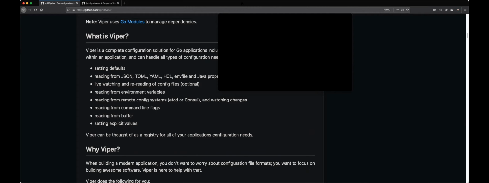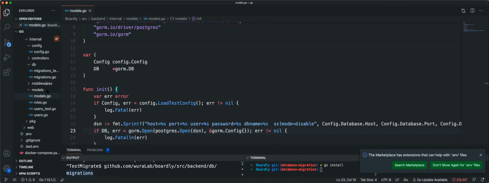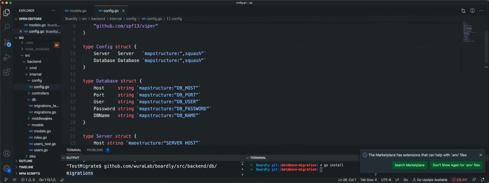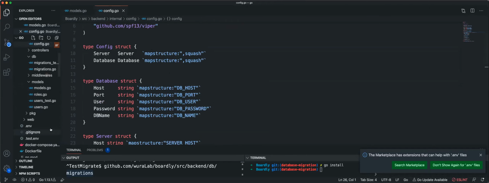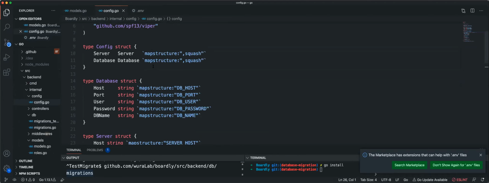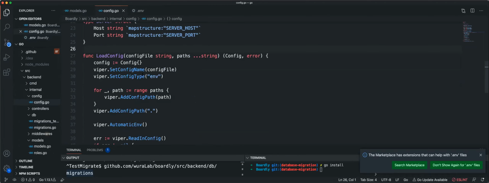Let me give you an example in my project. I'm trying to reshare my screen. And here's my project, in my Go code. So I have my configuration, the one that holds my database configuration and my server configuration. This is my configuration, and this is my env file that is supposed to bind to this configuration itself. Now I'm using Viper to do the binding.